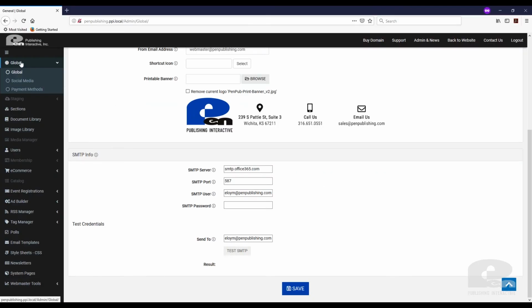So under global, in Flipper, I'm logged into my Flipper site in global. Then if you scroll down, you'll have this SMTP info area. If you don't know your SMTP server port and information, get with your IT person, and they should have that information for you. I've already pre-filled mine out just to quickly show you how this works. You punch that in, and then I'm going to punch in my password here.